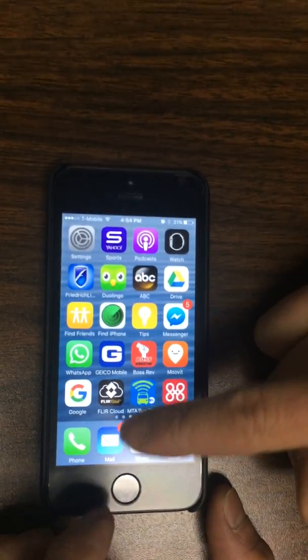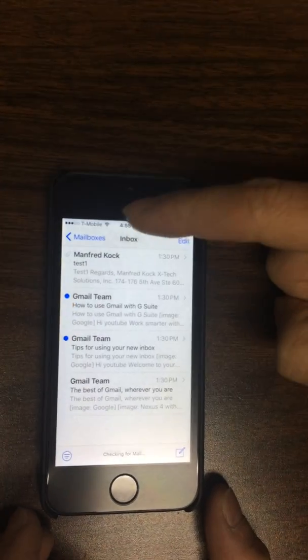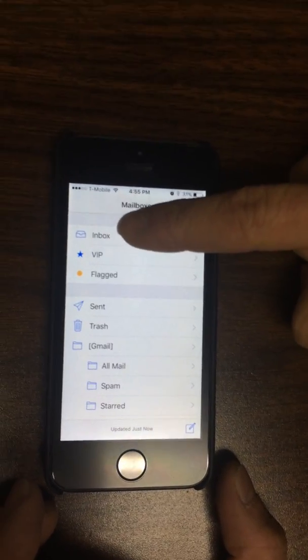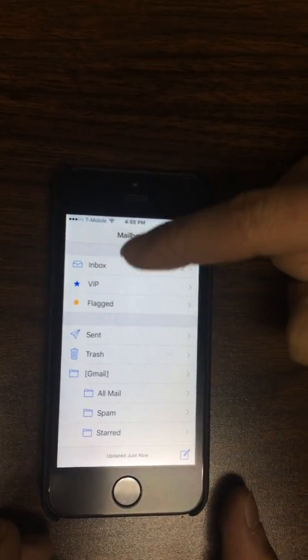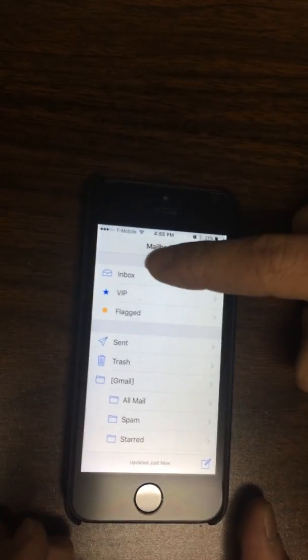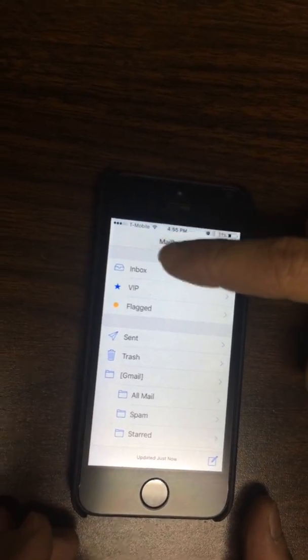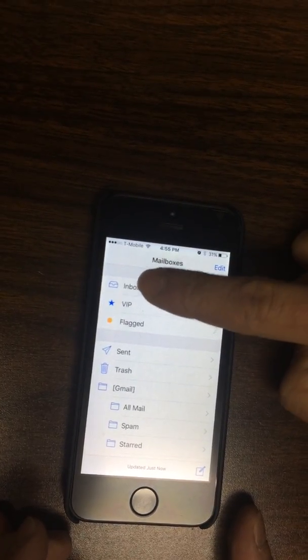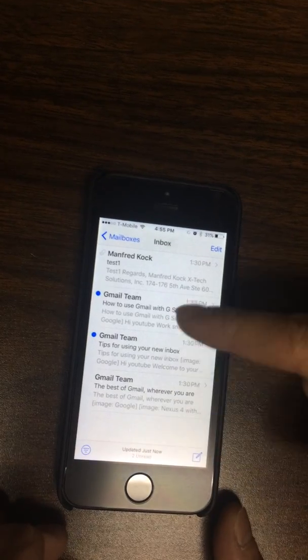We have the mail icon. You already see 2 emails here. We click here, and just to show you what this looks like, this is the root of it, inbox. If you have other email accounts on this phone, you'll get a selection, but because we only have 1 email account, it automatically went to this email account. So we click on the inbox, and we already have some emails here.